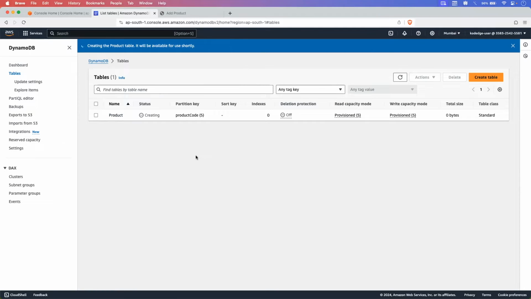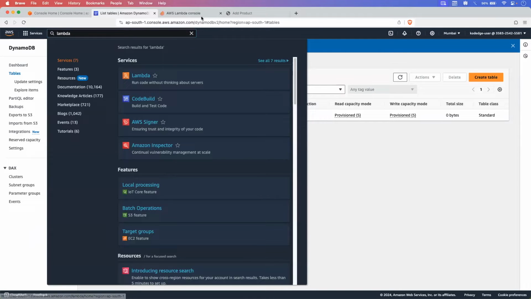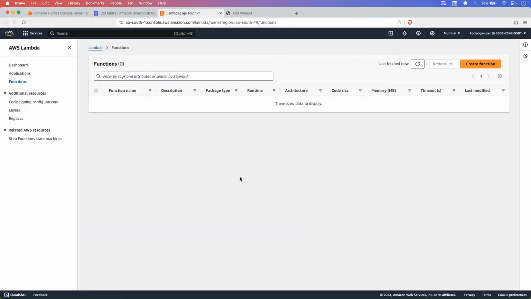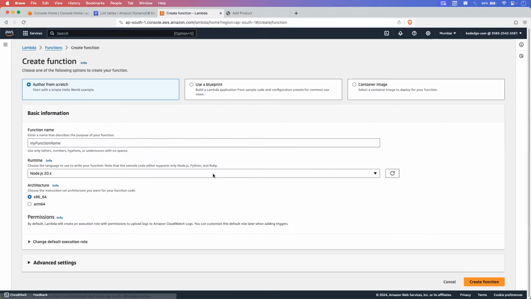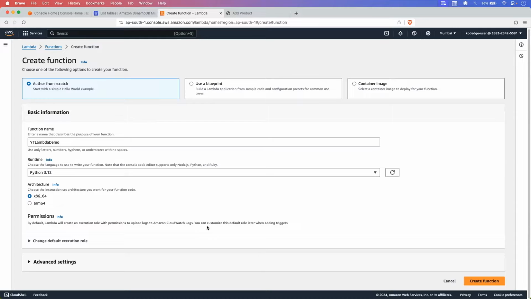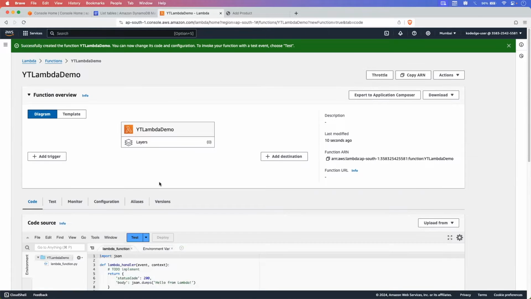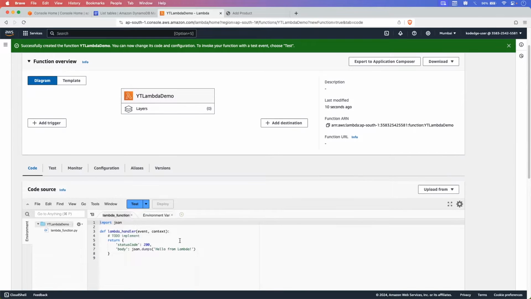Next, we will create a Lambda function. So let me search for Lambda. Let's click on create function. Let's give it the name YT Lambda demo, and the runtime will be Python 3.12, and let's click on create function. Okay, so our function is successfully created.